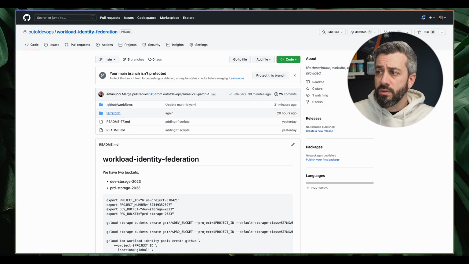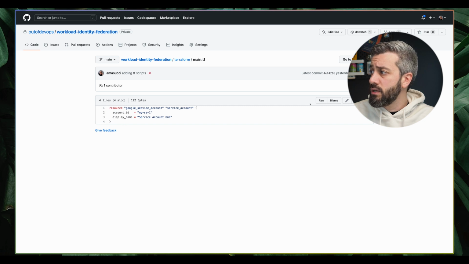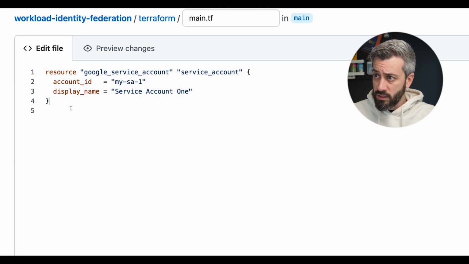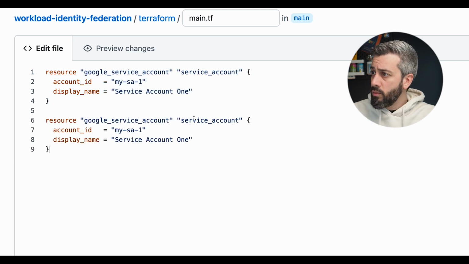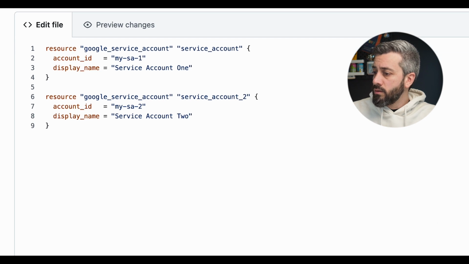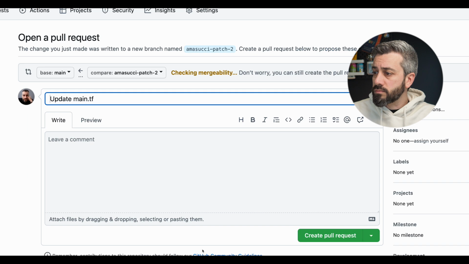So now let's see how that works by creating a change in our repo and opening a pull request. Our repo has a Terraform folder, and inside the Terraform folder, we have a service account. What we can do is modify this by adding a second service account. We call this service account 2, and then service account 2. Now we commit this change on a new branch and we open a pull request.